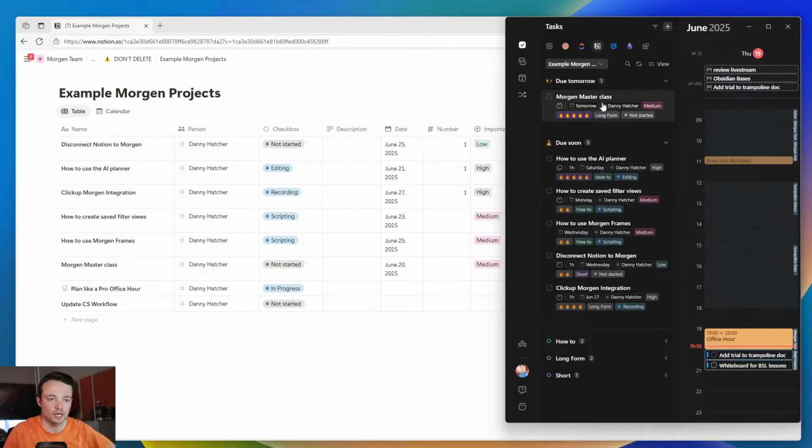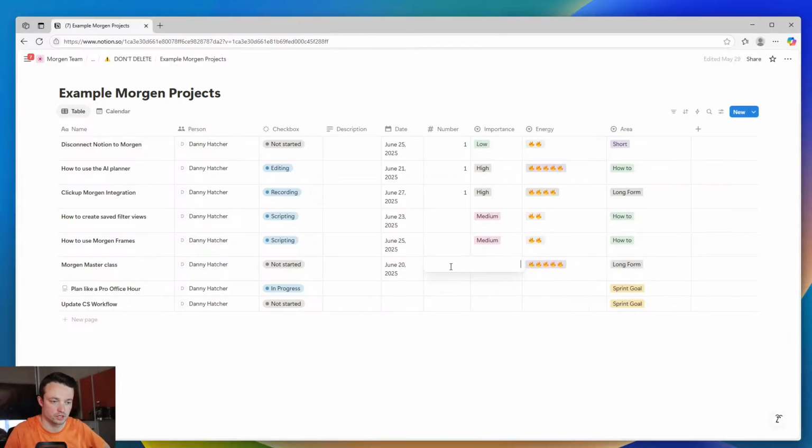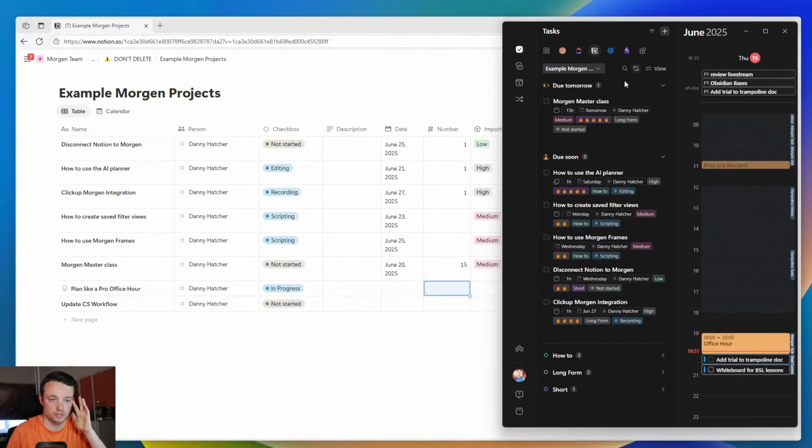So if we have a look at the Morgen Masterclass, currently there is no time estimate. So if I come in here and let's say 15, now let's come back to Notion. Oh, it's opened it up on the other side. And it's updated as we've gone. There we go. So it's got 15 hours because it's going to default to hours. So it's added in 15 hours.